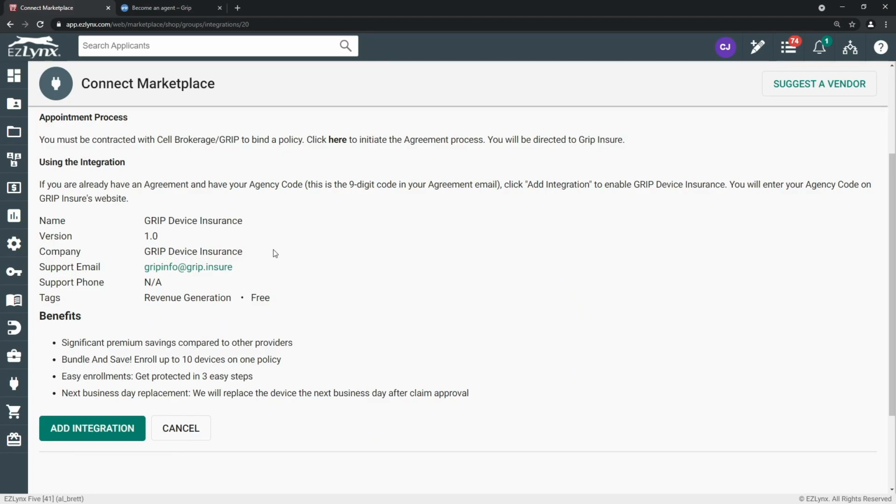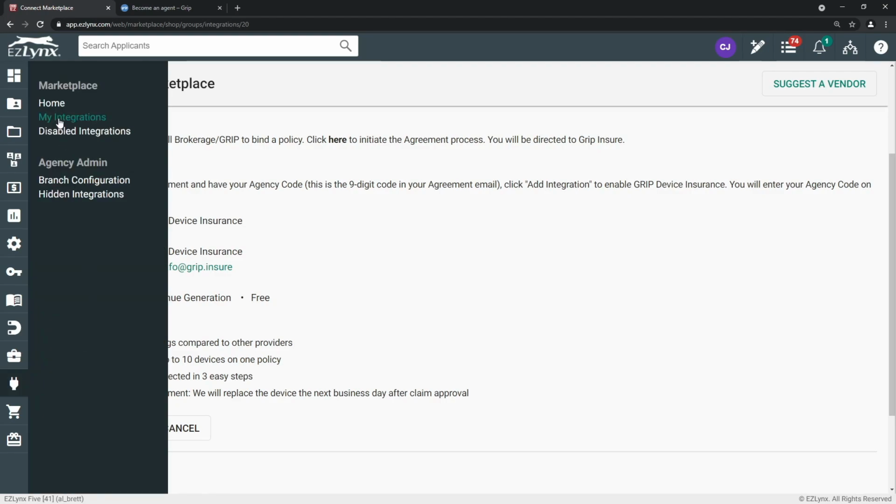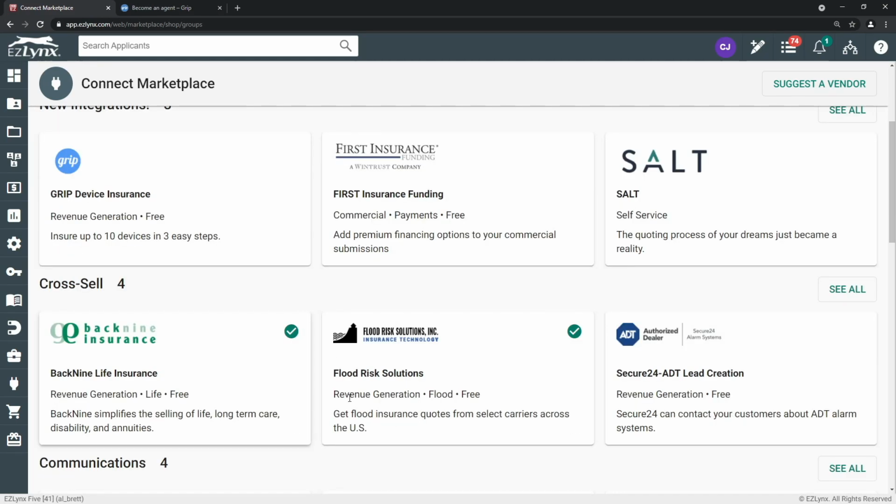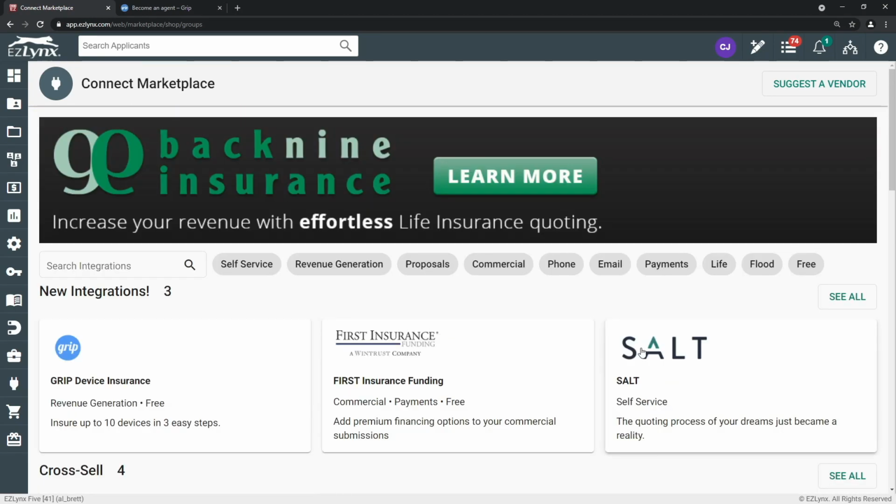We've talked about with Connect before, there's a different integration. We go back, click on home, there we go. There's different integrations to help you with cross-selling, such as Back9, Flood Risk Solutions, ADT, which is a very easy integration to work with. There's all these different options that we have here in Connect that can help you guys generate more revenue for your agency. So definitely come here to EZLynx, the Connect page. Check out the GRIP integration. If you're not signed up, it's really, really simple to get signed up, and then boom, you can start binding some of these really cool policies for your insureds. And there you have it.